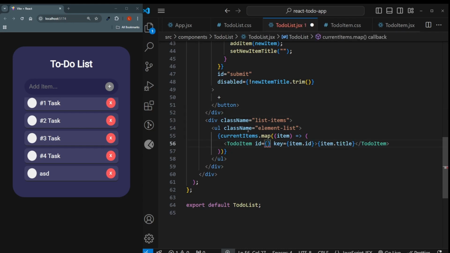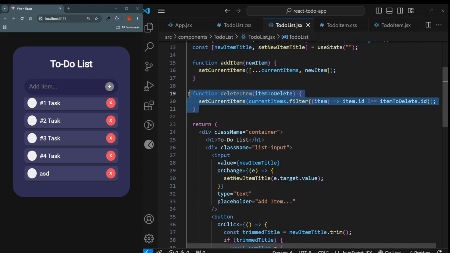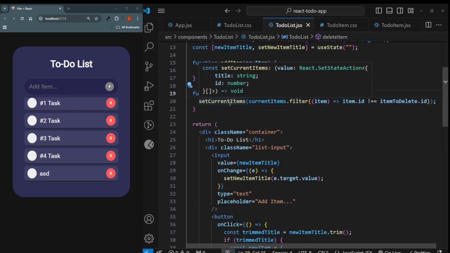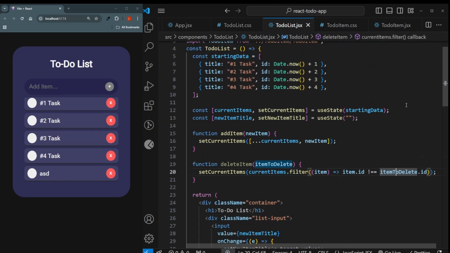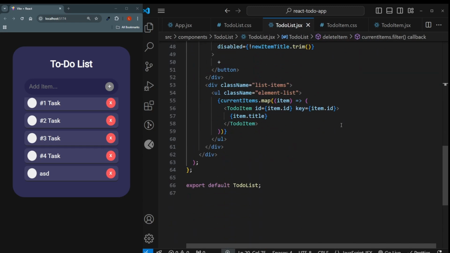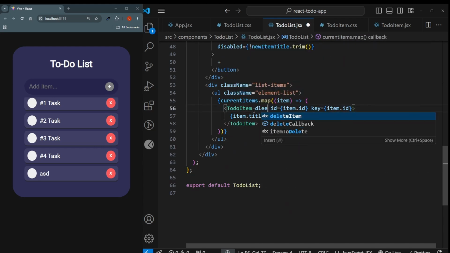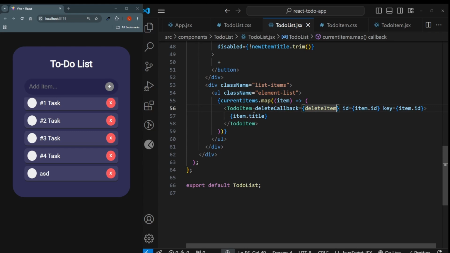And luckily, we have something that we can refer to, which will be the item.id. And we'll be passing in this delete item function. And just now I realized I made a mistake here, because we are passing in an ID to the item to delete. So it's actually just an ID, not the whole item that is an object format like this. So we don't have to refer to its ID. I can just safely remove this. And in the callback, if I come here and refer to the delete callback, I can pass in the delete item function.